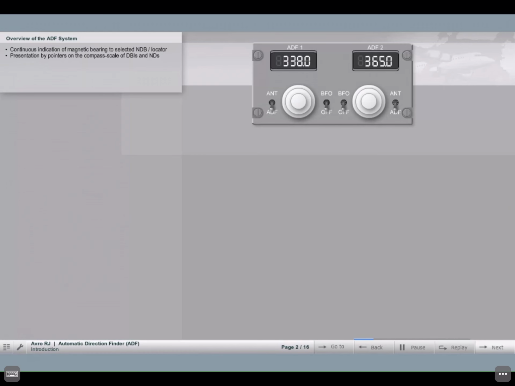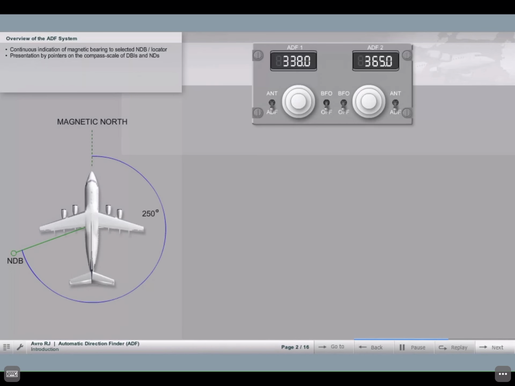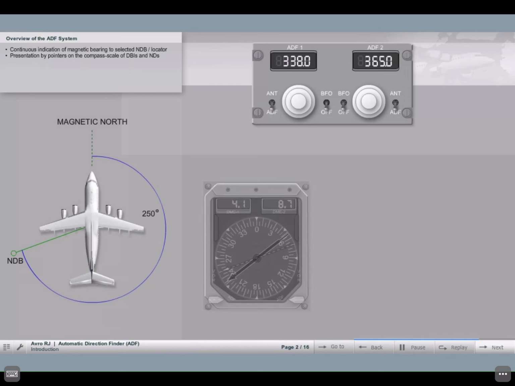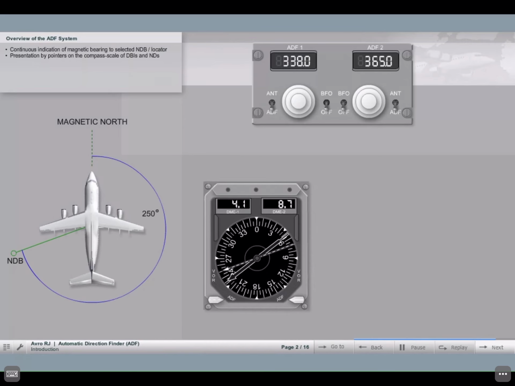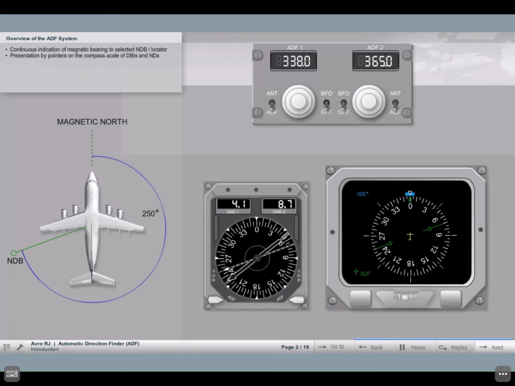The ADF system, Automatic Direction Finder, provides continuous indication of the magnetic bearing to a selected NDB, non-directional beacon, or locator. Bearing is presented by pointers on the distance bearing indicators and on the navigation displays.